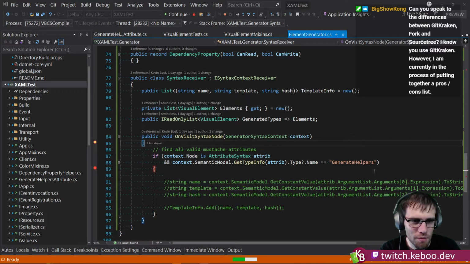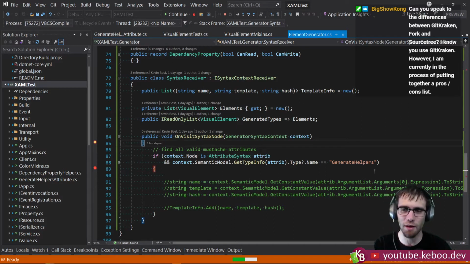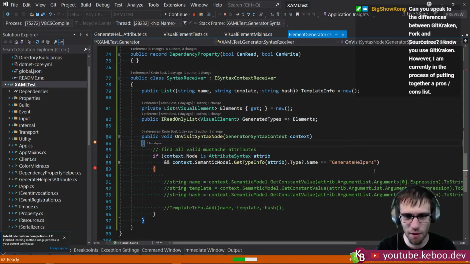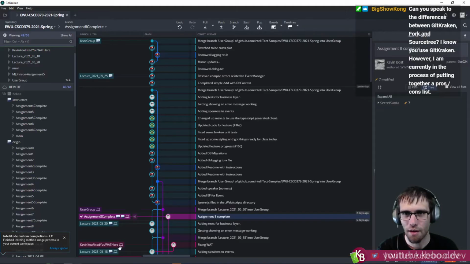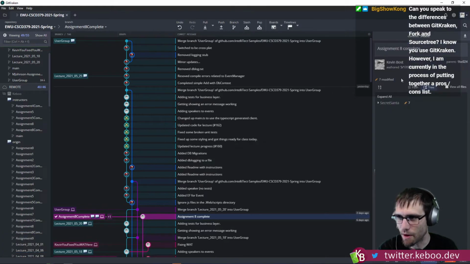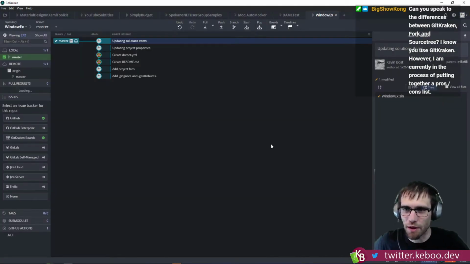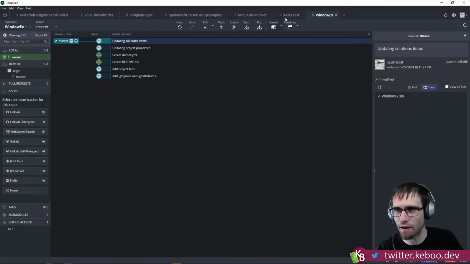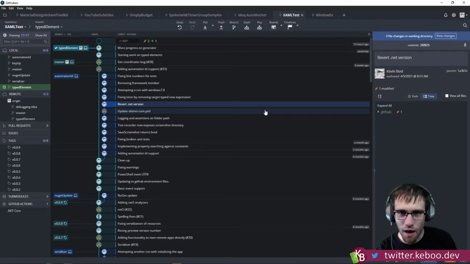Ooh. Speak to the difference between Gitkraken, Fork, and Sourcetree. So okay, just so you're already clearly intimately aware, I love my Gitkraken very, very much. So I am happy to provide you with a complete pros list on all things Gitkraken. I'm very good at that.